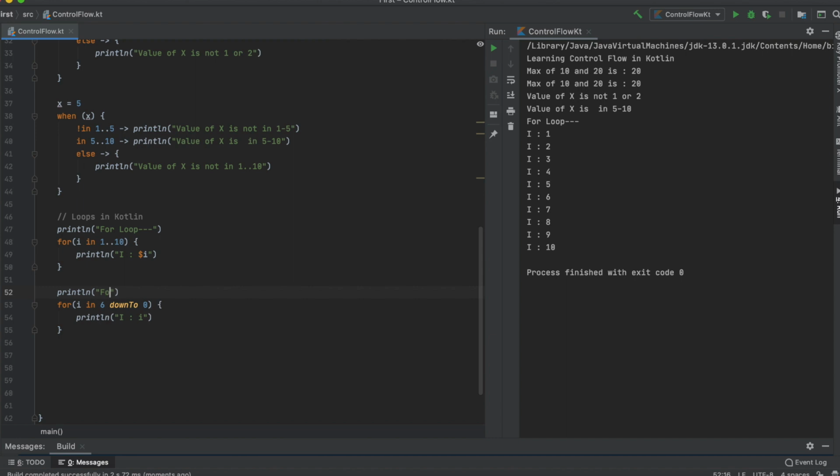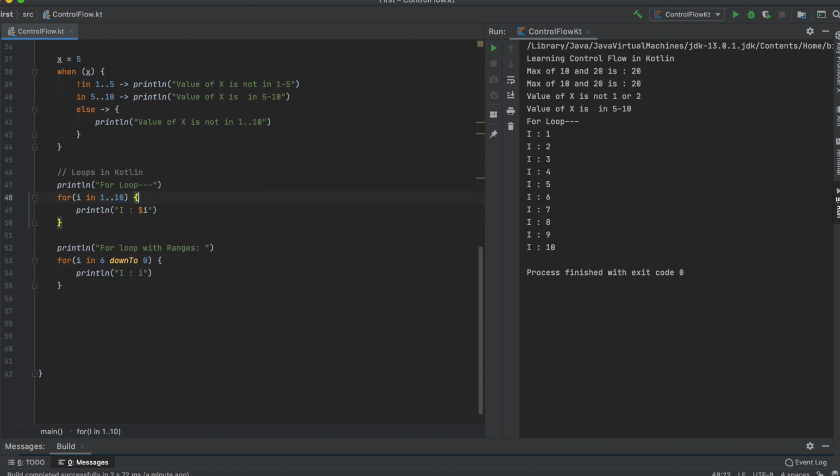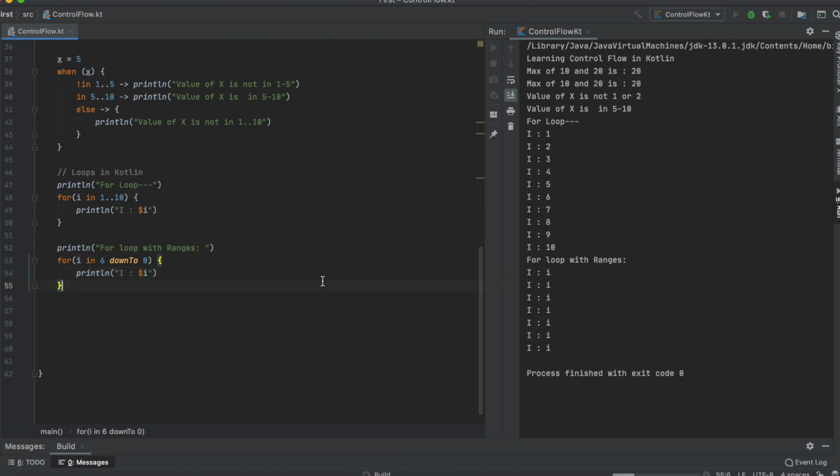This is a for loop with ranges. So in case you have missed the ranges and you're not able to understand the meaning of down to or the meaning of 1 to 10, please watch the previous video and all of these things will make sense to you. Let's go ahead and run this program. Oh sorry, I just need to use the dollar symbol here. Okay, so the I value is going from 6 to 0.